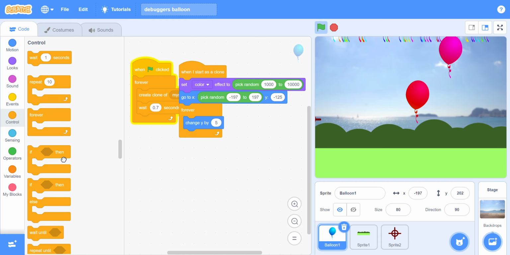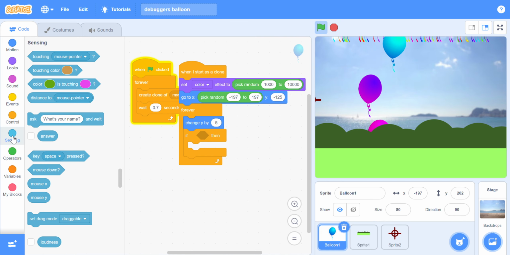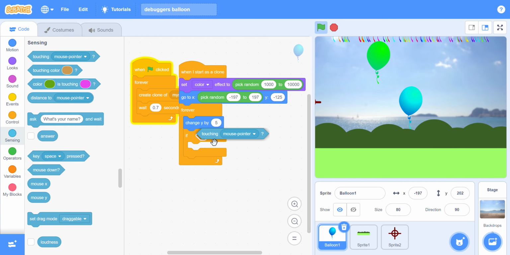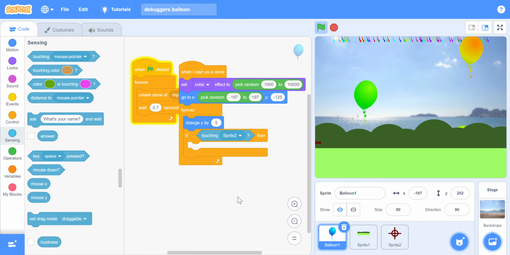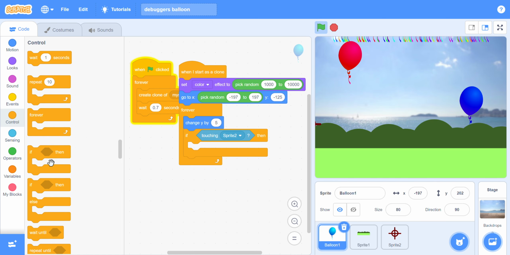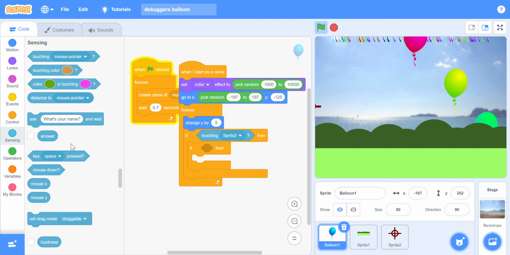If touching, under sensing, if touching sprite, that's the compass, sprite 2. If touching sprite 2. So is it just touching? No. If mouse down, that is if I click on it. So if I click on it, we need another if again. If touching and if mouse down. Okay, if mouse down. Can you see that?